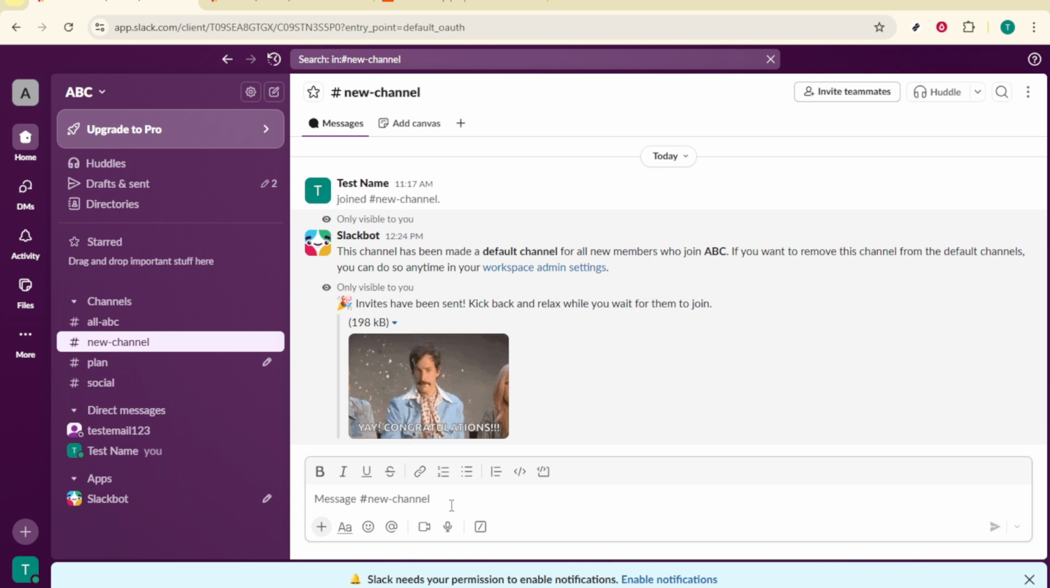If you have multiple files, you can rearrange the file previews in your preferred order. Once everything looks good, go ahead and click the Send button. Your files will be instantly shared with the channel or person, making collaboration quick and easy.